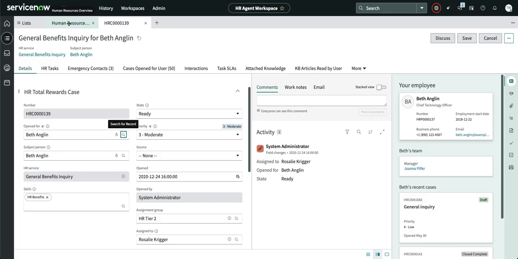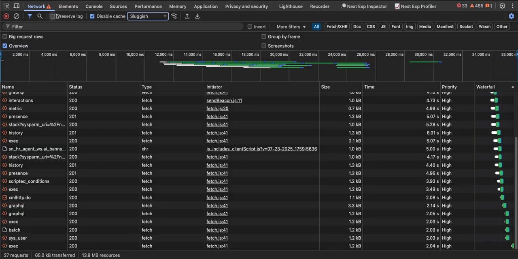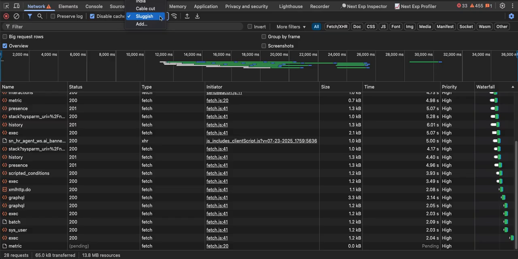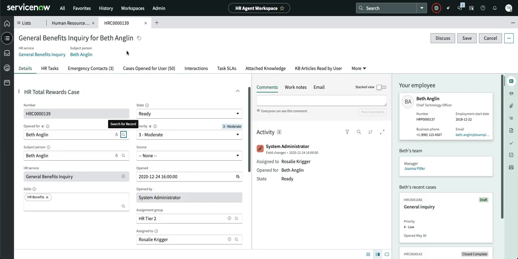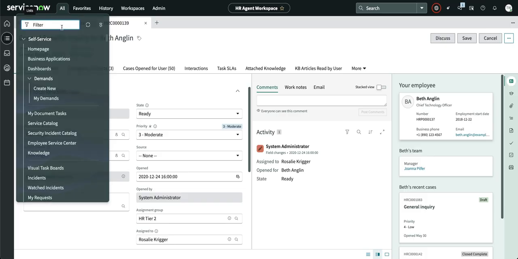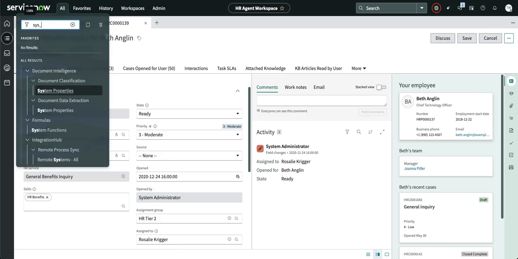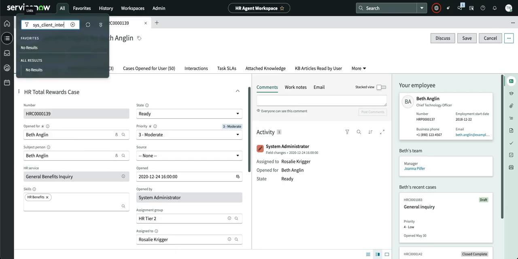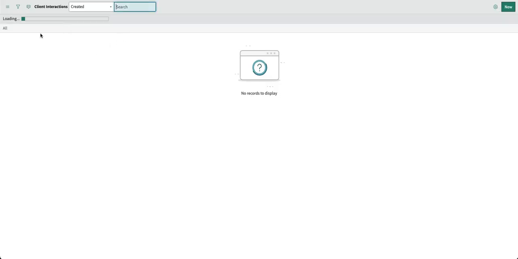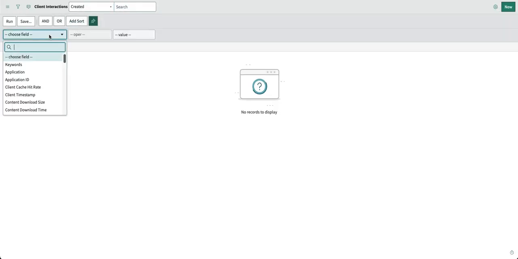All right, so I'm going to turn off my network throttling and show you what's going on, some of the new features available in Zurich. We're going to look at the client interaction table, which you can access through the menu through client interactions and system logs, or you can go directly to the table, sys_client_interaction.filter. I'll load that with just the filter and then build my menu.